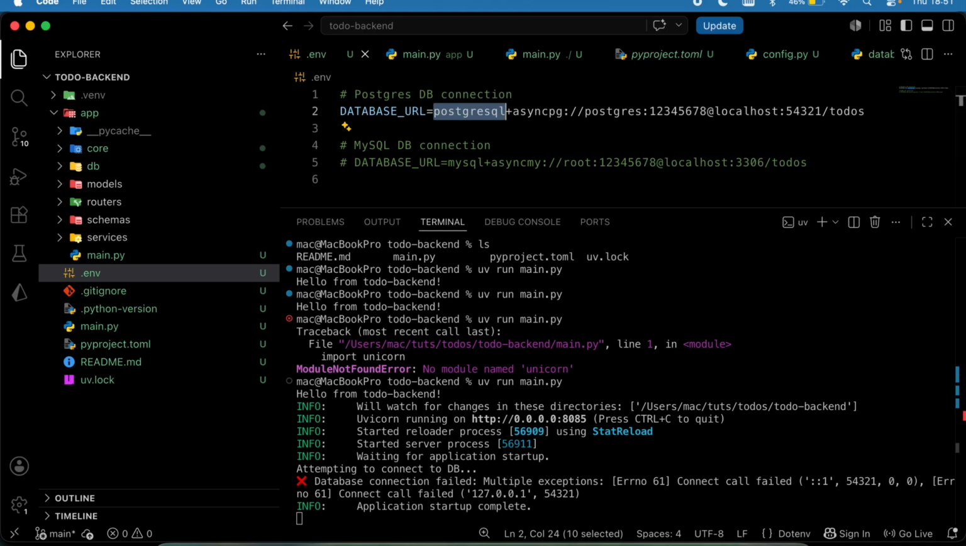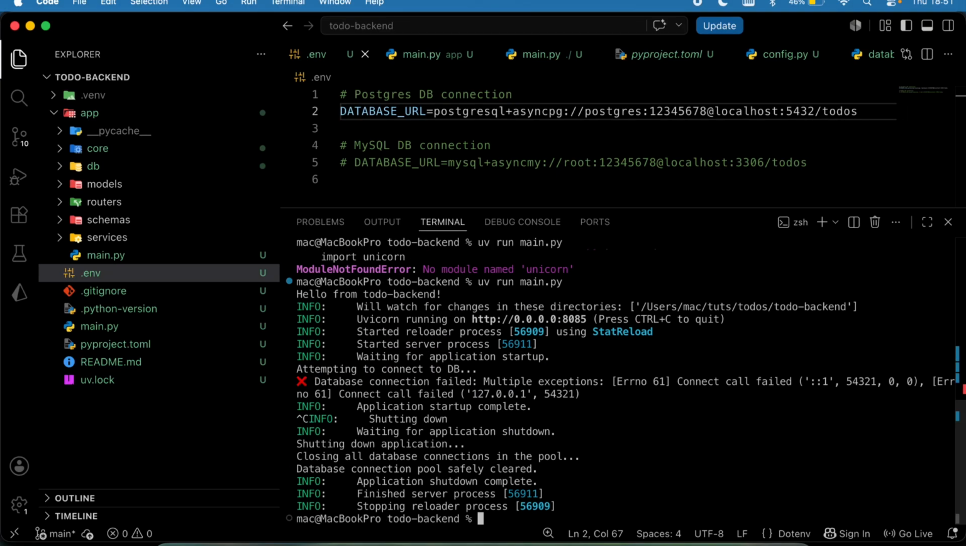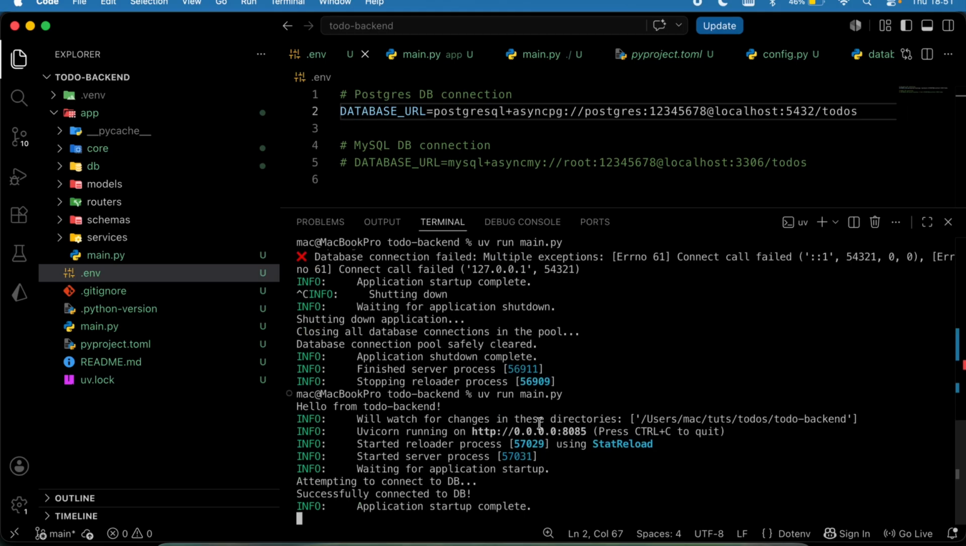Okay. I think that's my password at localhost. Okay, I think my password is 5432. There is no 1 in my password. I just remember the password is 5432. So let's stop this and try to connect, run again.